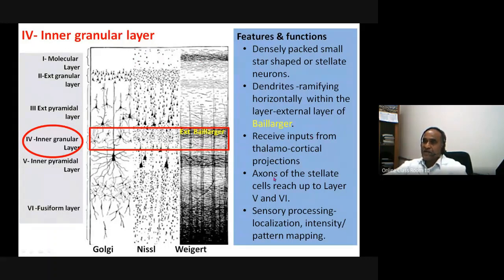The axons of the stellate cells reach layer 5 and layer 6. This is layer 5, the immediate neighbor, and then layer 6.